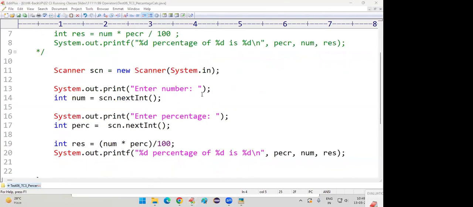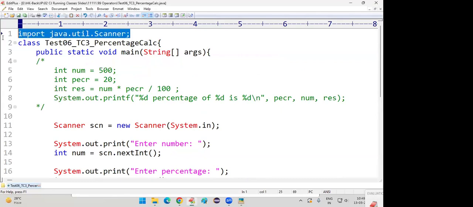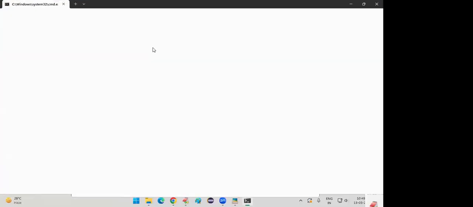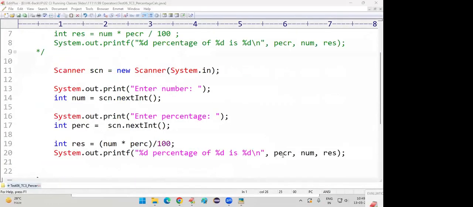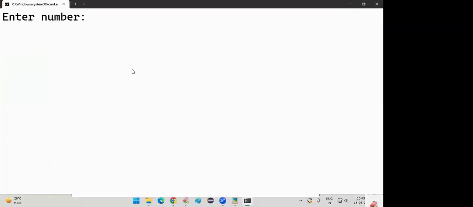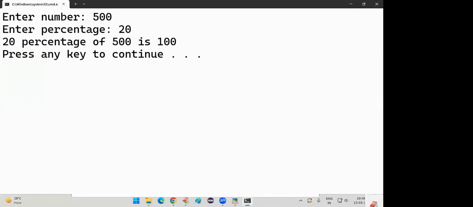We need to add import statement. Import java.util.Scanner. Already added. Compile. Cannot find symbol. PRC percentage. Compile. Execute. Enter number 500. Percentage 20. 20% of 500 is 100.